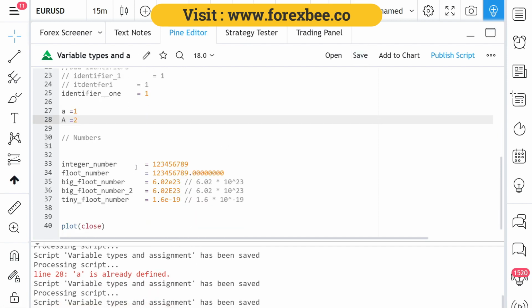Now let's see how you can write numbers. Okay, so here I have written an integer number, and that is 1 2 3 4 5 6 7 8 9, and we can also use float numbers. The float number is written here as 1 2 3 4 5 6 7 8 9 point. You can take it to as many numbers as you want after the point as well, because this is basically a float number.